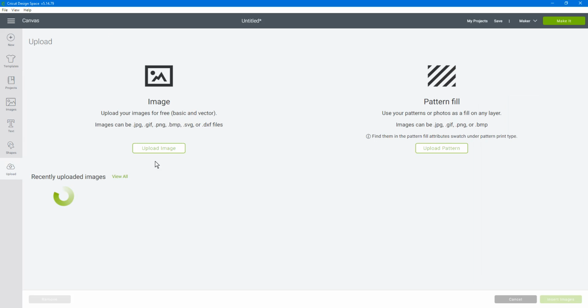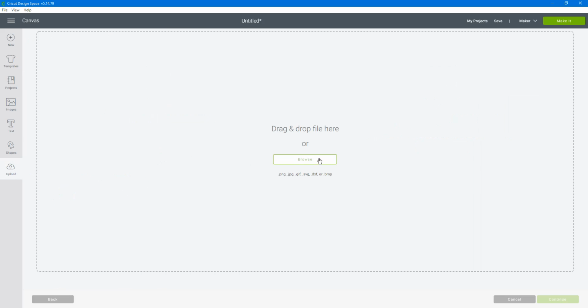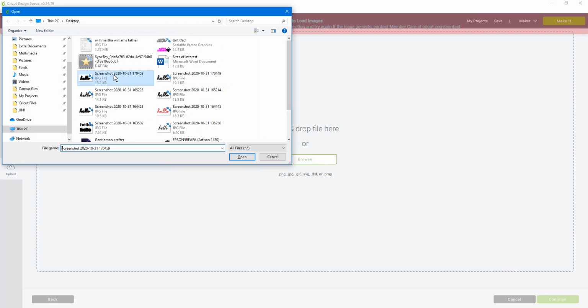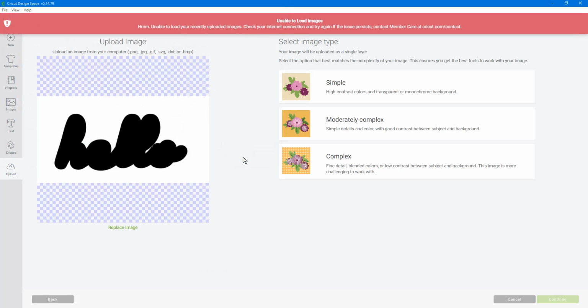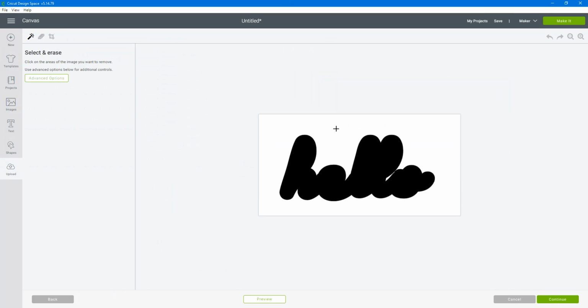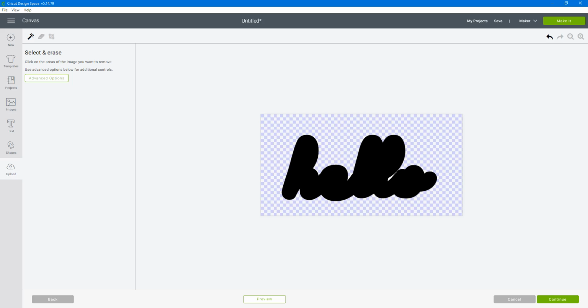So I'm going to upload an image, and I'm going to browse. So I'm going to find it on my screen. Now I need the last two I did, which will be the first two up here. So that's that one. Simple. Continue. Just click, and it will take away all the white space. There's a little white space in there I want to take out as well.